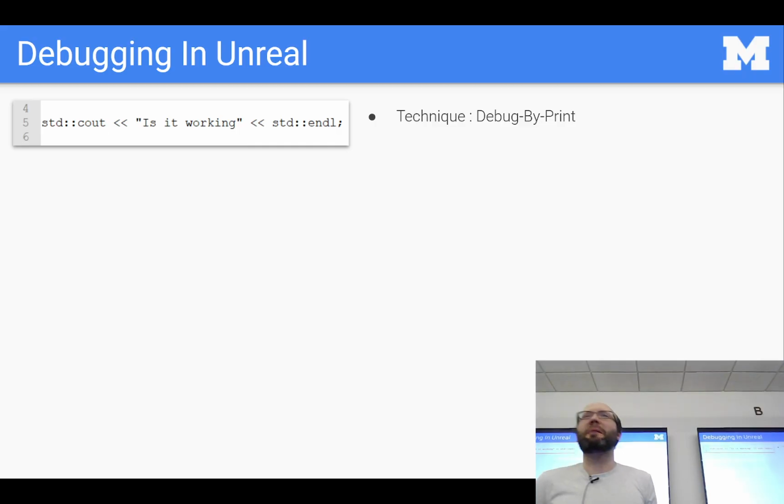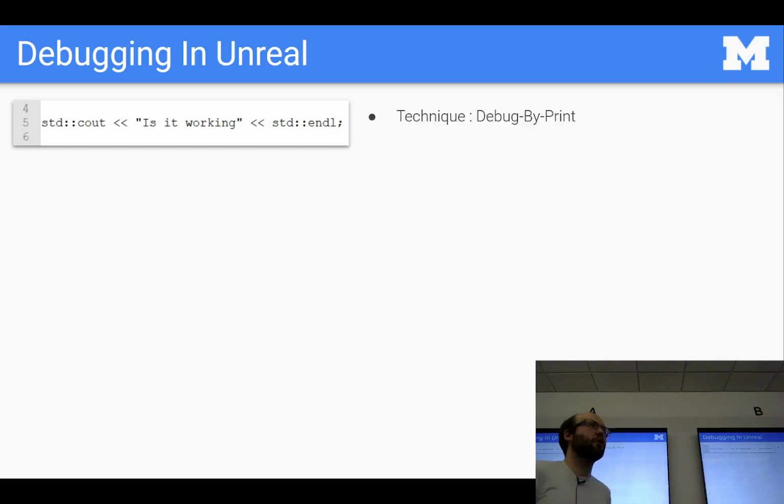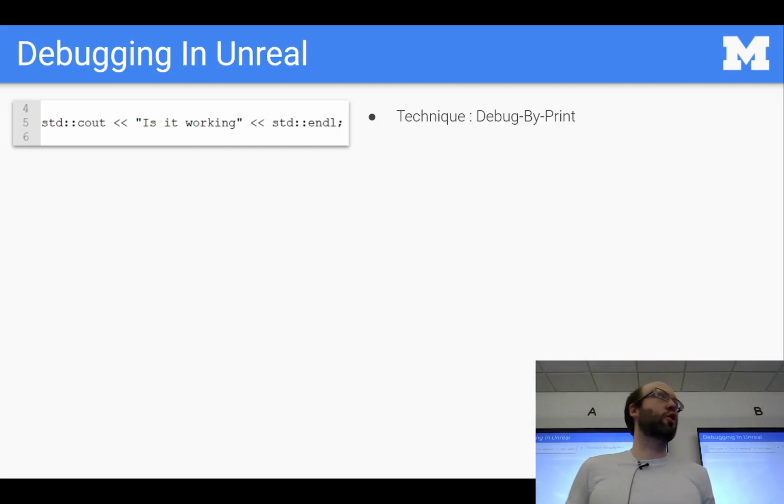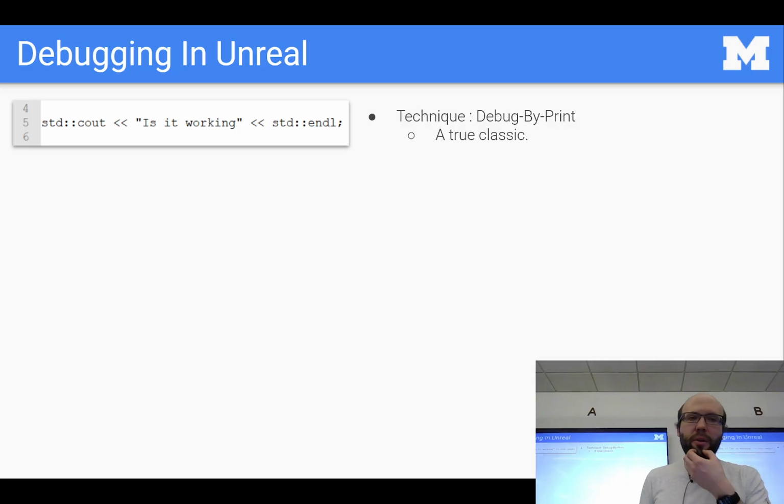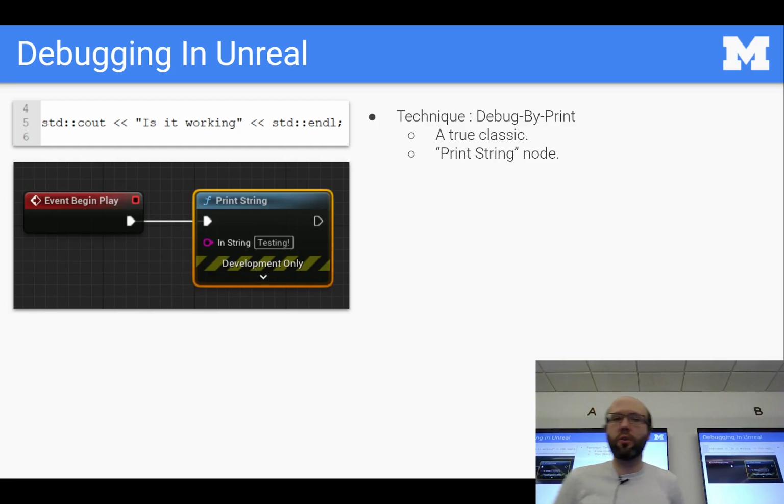I'm not particularly ashamed to admit that this is how I often debug, because often when I have a bug, it's kind of a small one, right? And it can be very quickly cleared up by just learning a little bit of state. However, often you want to learn a little bit more about what is happening in your program. This is a true classic, and you can do this too in Unreal Engine. I encourage you to if you just want a little bit of quick information.